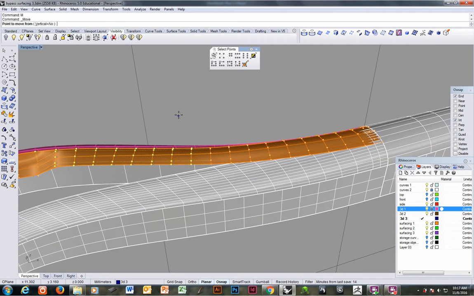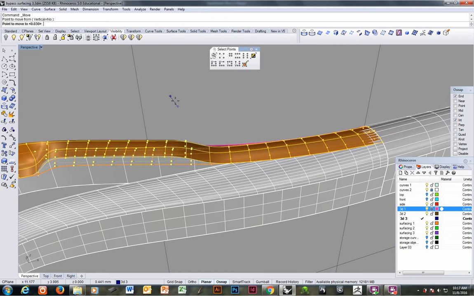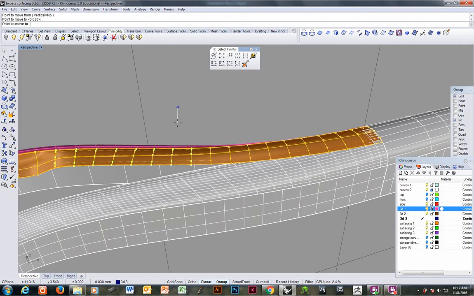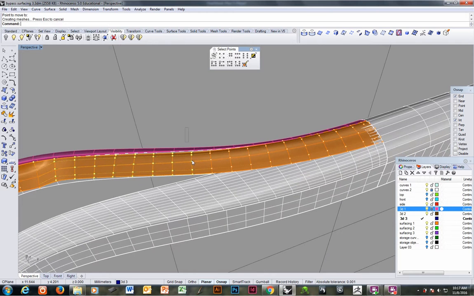I'm repeating the move command, and I'm constraining the distance by just hitting enter. It'll keep it at that same last distance. And I'm constraining the direction by holding the shift key, so it always goes straight up and down, straight vertical in the z-axis.